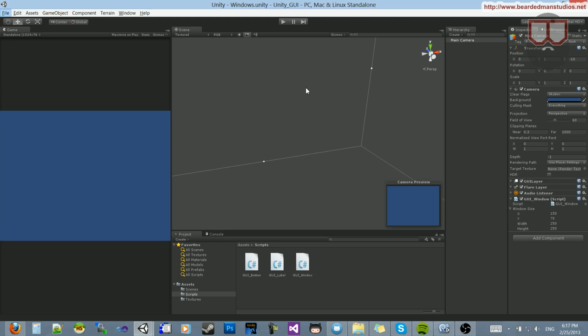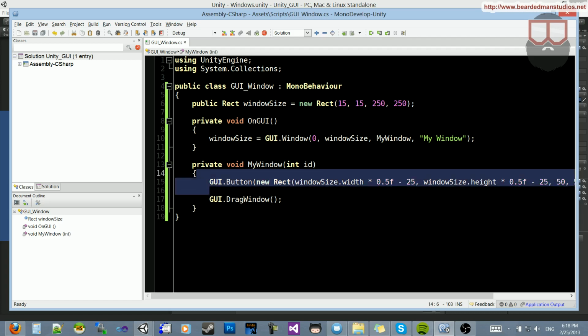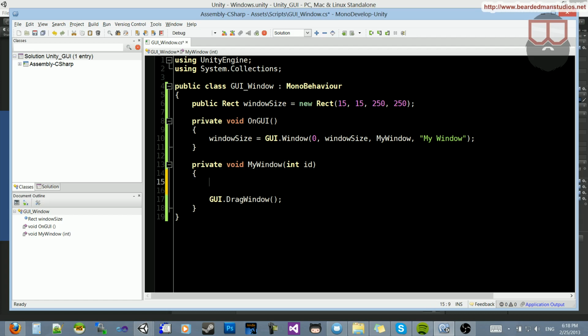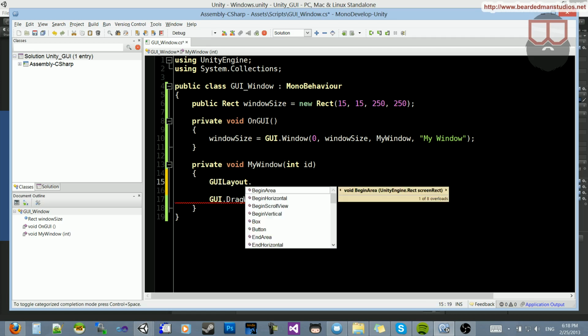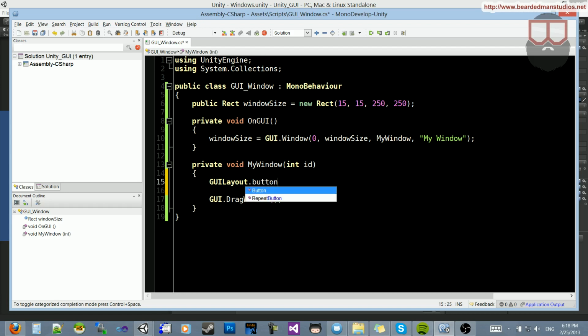So what I'm going to do is work off of the same exact scene I was working on last time. I'll open up my GUI window class, and show you something other than this new rect that we have for our button here. We're going to do what's called a GUI layout. If you type in GUILayout and then put your dot operator, you'll see there's a bunch of stuff: BeginArea, Horizontal, Box, all this stuff. We'll go over this soon enough, but for now, we're going to just do Button.